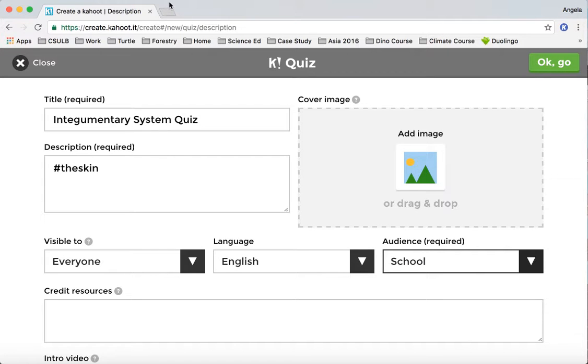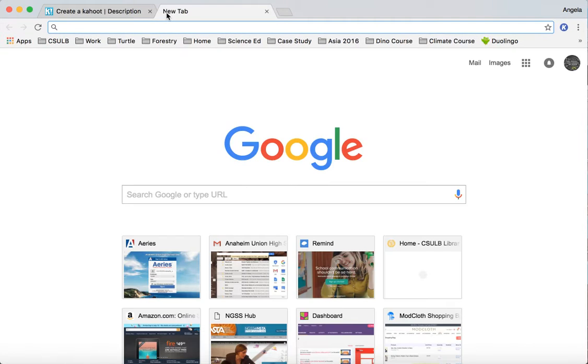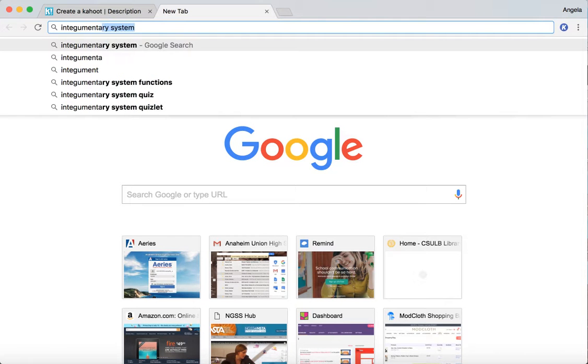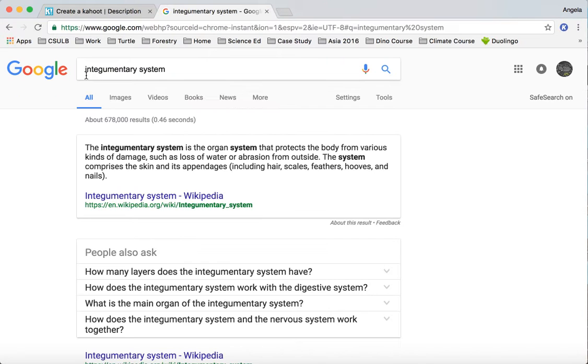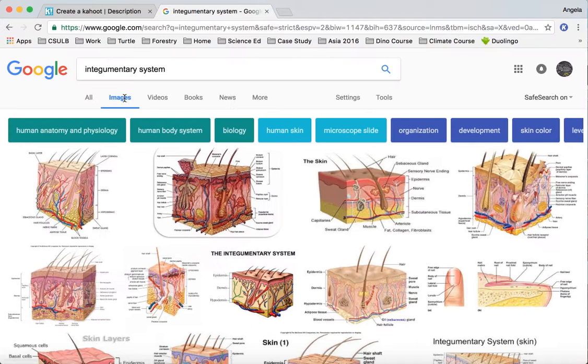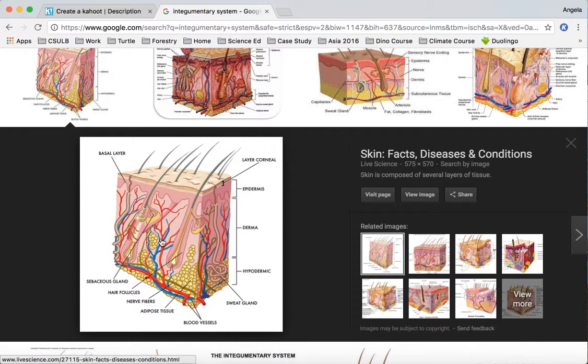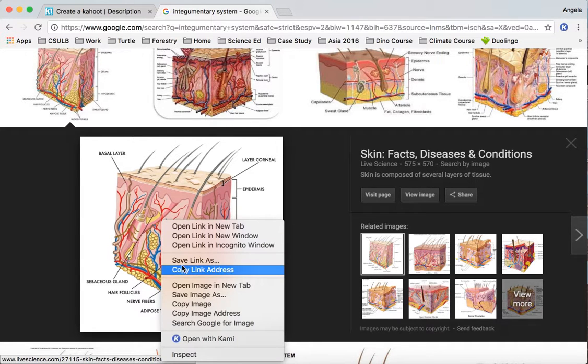I'm going to pick an image, so if I just go and write integumentary system, I'm going to look in Google Images. I'm just going to pick this picture because I'm just picking a picture. So I'm going to right click. You can copy the image and place it in there, but most of you guys are going to have to save your image. I'm working on a Mac right now. You guys will be working on a Chromebook, so you'll save the image to your Google Drive.